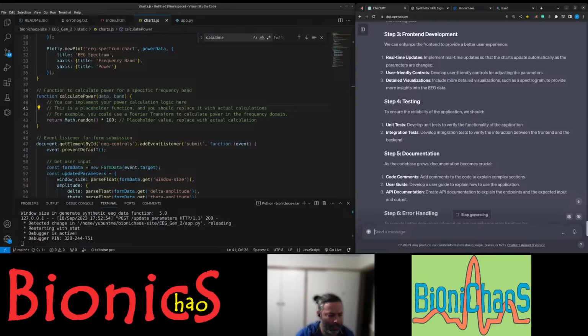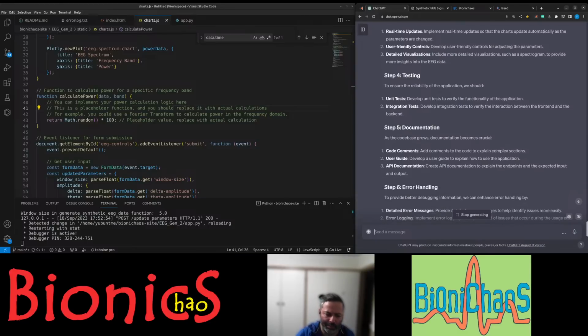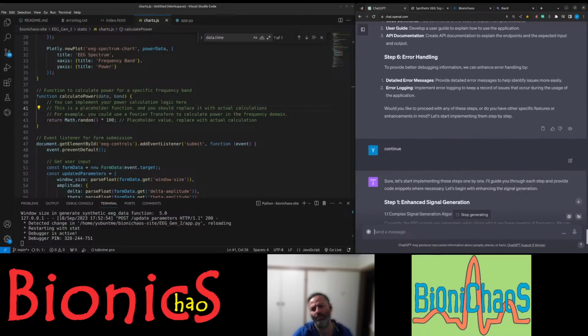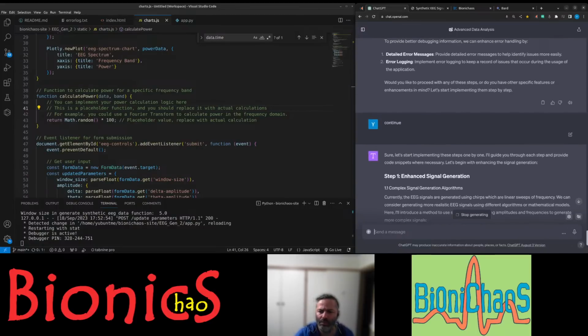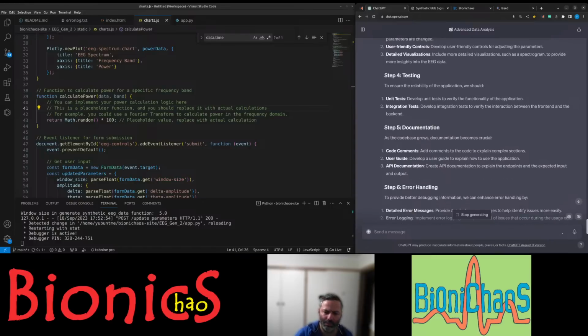Step 4. Testing. To ensure the reliability of the application, we should write unit tests. Develop unit tests to verify the functionality of the application. Integration tests. Develop integration tests to verify the interaction between the front end and the back end.